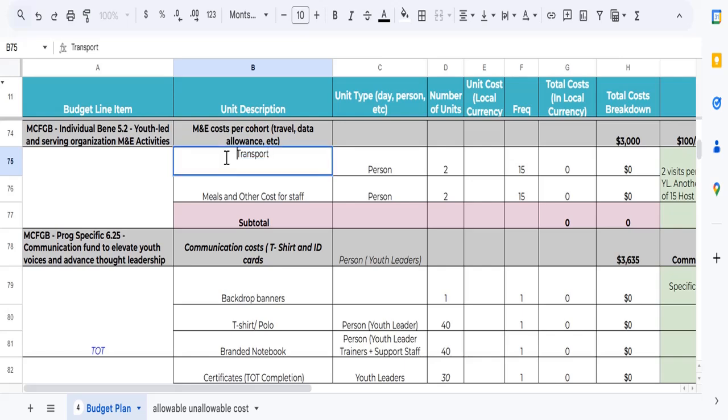The first line, transport, represents the cost of travel for the M&E staff making these monitoring visits. The unit type is person, and the number of units is 2, representing the 2 staff members involved in these visits. The frequency is 15, meaning there will be 15 visits in total, 2 per each of the 15 host centers. When you fill this in, enter the unit cost, local currency, for 1 trip per staff member, and the sheet will automatically calculate the total based on the formula number of units x unit cost x frequency.